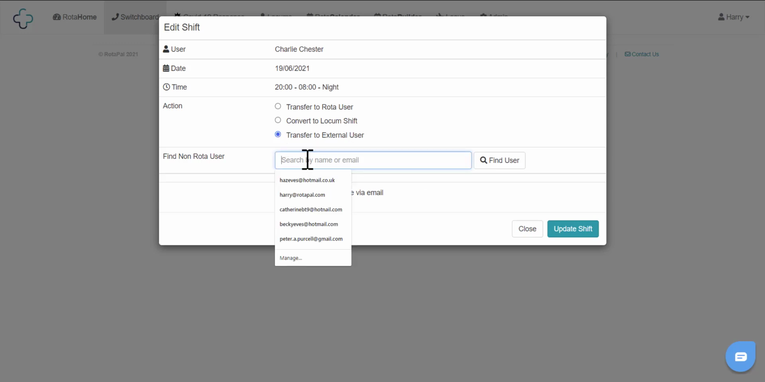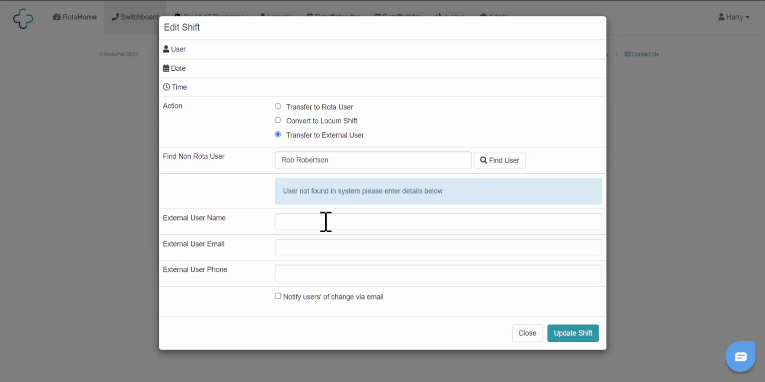You can use the search facility to search for the individual, as they might have a profile on RotaPal already, so I will search for this individual. If the user does not have an account, you can enter their details in manually. When you're finished entering the details of that user, don't forget to notify users of change via email.